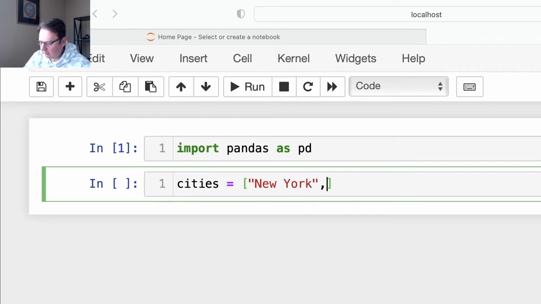And then I have, let's say, Chicago. Then I have Orlando. And let's take one more, Boston. All right, so suppose we have one Python list.